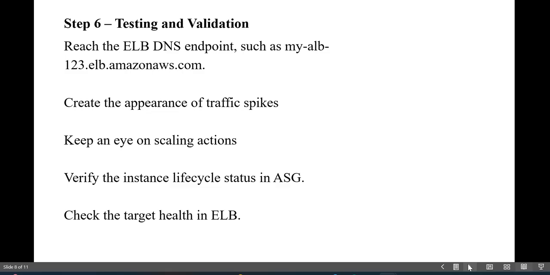Testing and validation. Reach the ELB DNS endpoint, such as my-lb.elb.amazonaws.com. Create the appearance of traffic spikes. Keep an eye on auto scaling actions. Verify the instance lifecycle status in the auto scaling group. Check the target health in ELB.